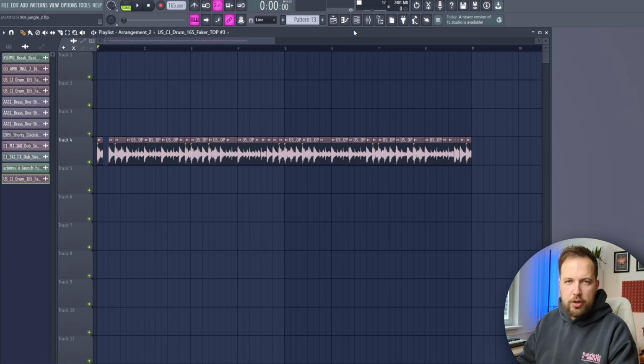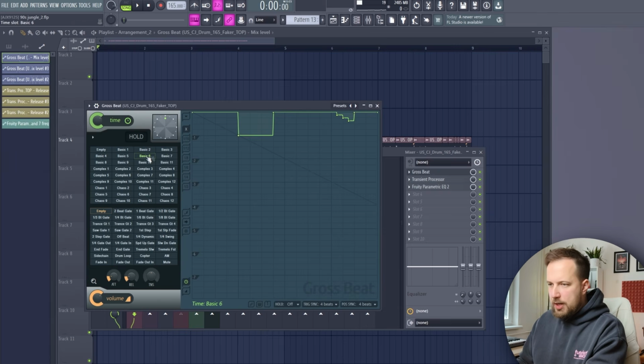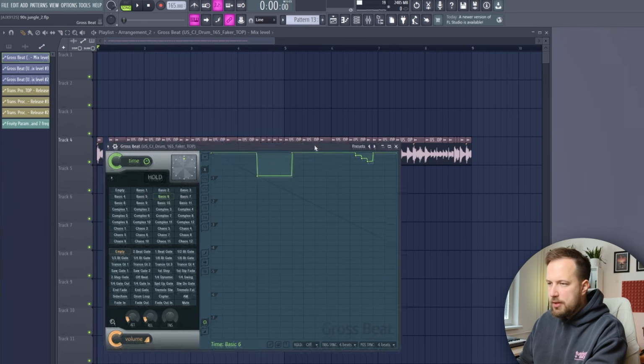And to make this even more interesting, we can add one more effect to the drums, which is Gross Beat. And I went with the basic 6 effect, which will chop up this drum beat even more.